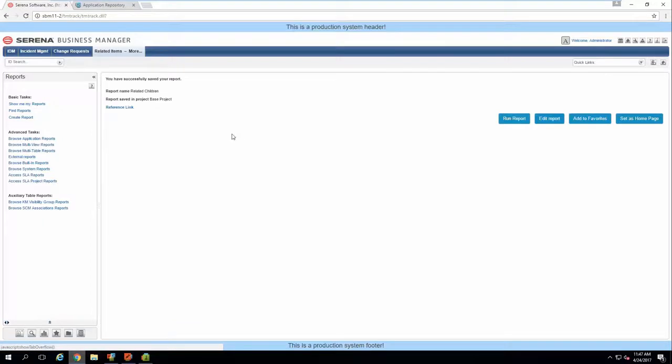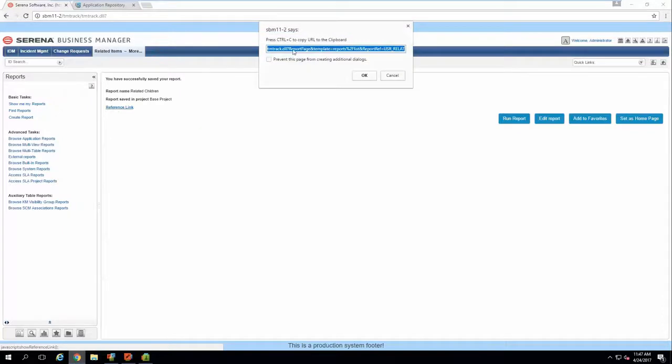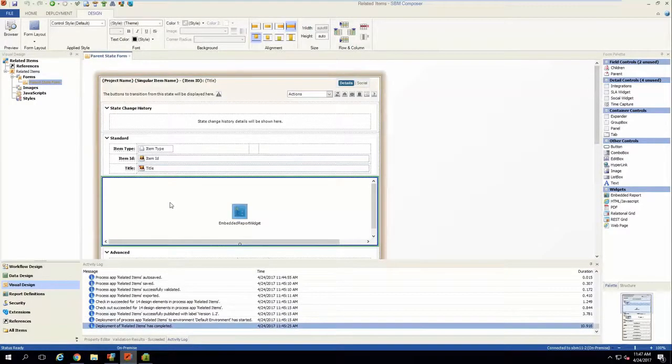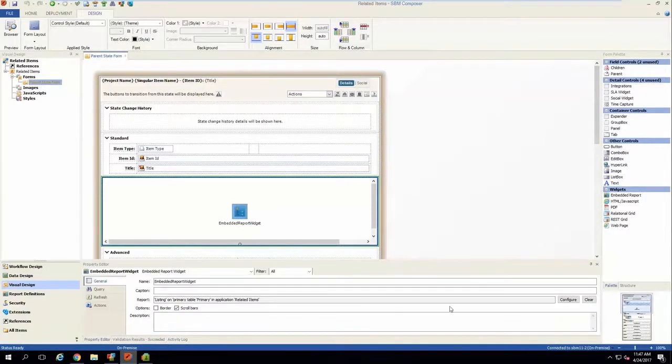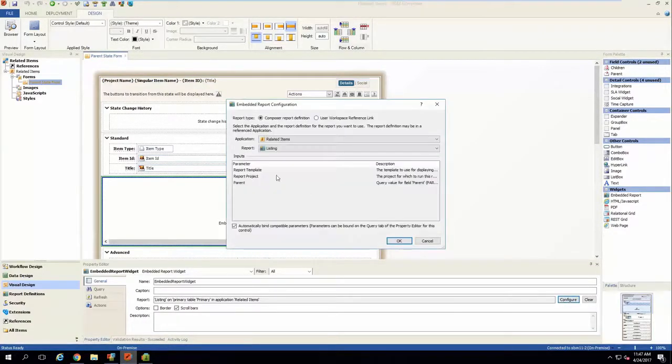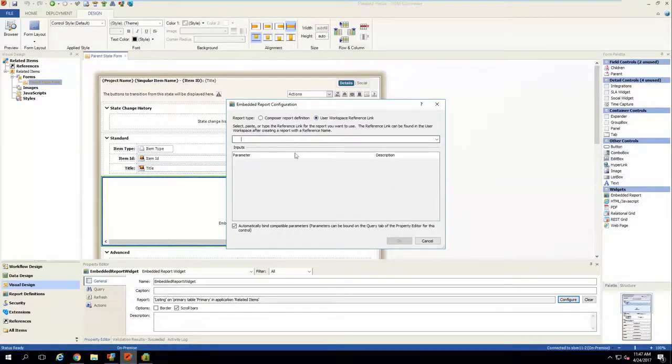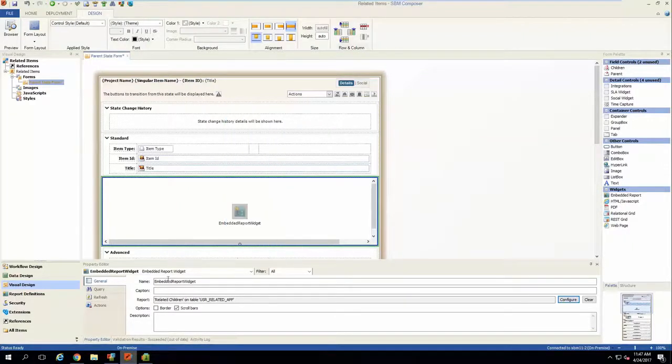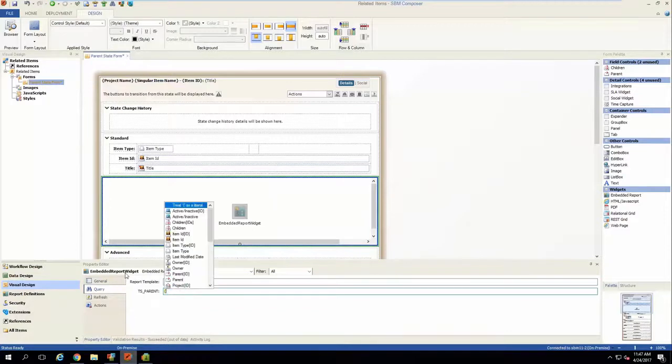and hit finish. On the finish screen here, you need to click on this reference link, which will generate a reference URL to this report, which you'll need to copy. Once you do that, you can go back into Composer, select your embedded report widget, go into the property editor and click the configure button on the right here. Now we're using a workspace defined report, a runtime defined report, so we'll click that radio button, and in this field here, paste in that link. You hit OK, go back into the query tab, and again, we'll want to use the record ID dynamic variable.